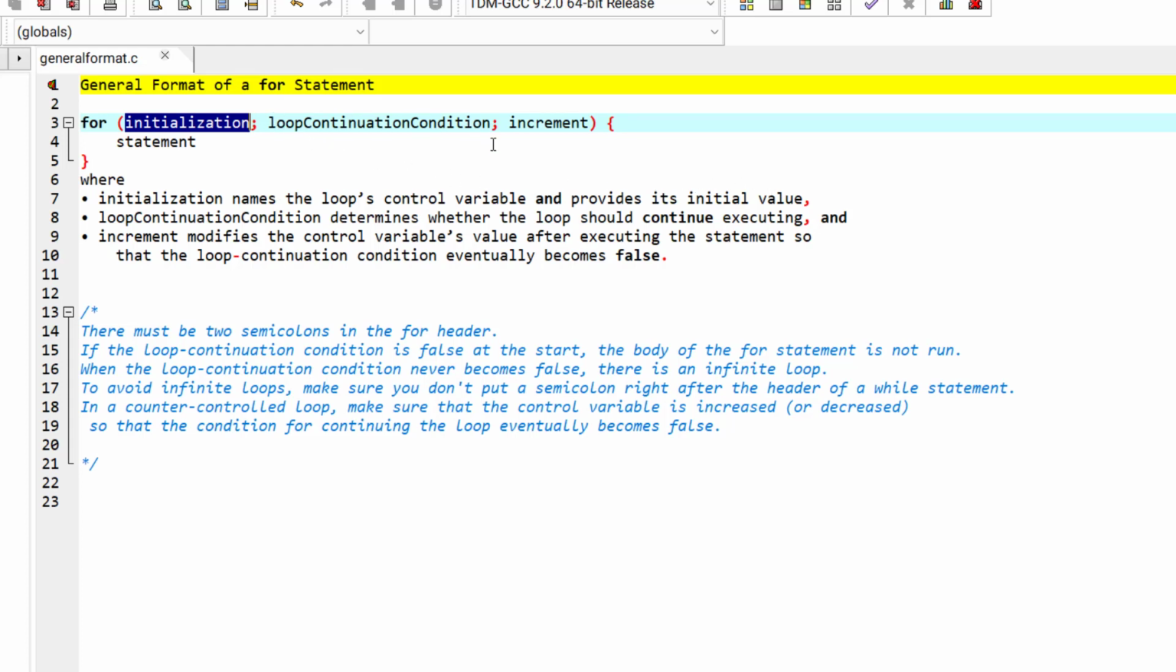Using the loop continuation condition, we determine whether the loop should continue executing, and using the increment, or we could say the decrement, we modify the control variable's value after executing the statements so that the loop continuation condition eventually becomes false. It's very important to remember that we always have these two semicolons in the header of the for statement, and you should never forget about those.